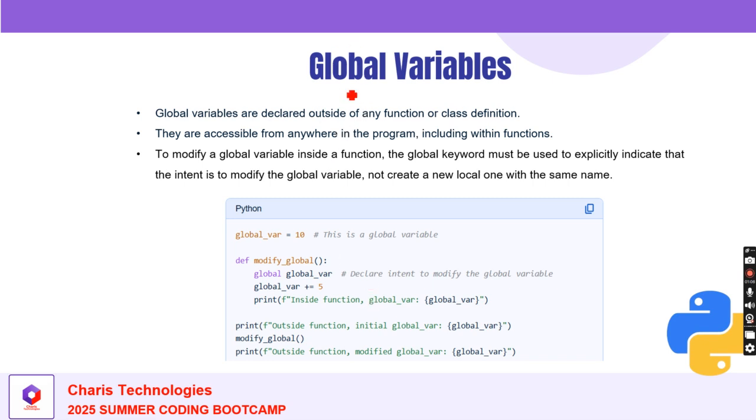So now we need to understand global variables and local variables. Now, what do you mean by global variables? Global variables are declared outside of any function or class definition, and they are accessible from anywhere in the program, including within functions. To modify a global variable inside a function, the global keyword must be used to explicitly indicate that the intent is to modify the global variable, not to create a new local one with the same name.